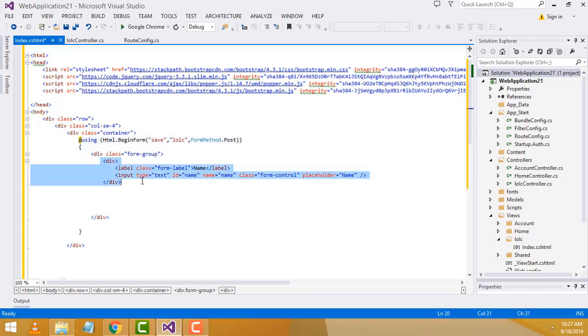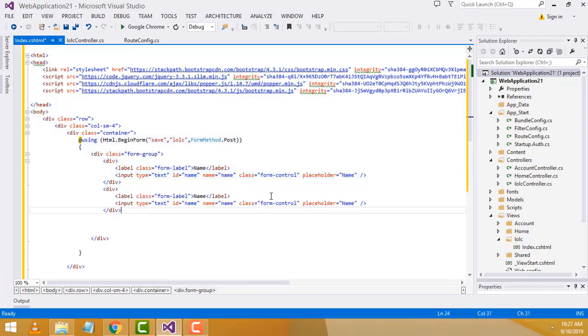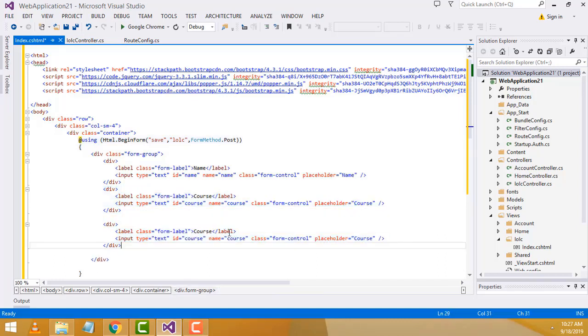After that I am going to copy this one, Control C to copy, Control V to paste here. This one should be the course. Control C to copy, Control V to paste here, right? This is course, paste here. This one should be the placeholder course, right? That's the stuff you have to do. After that this one Control C to copy, Control V to paste here.